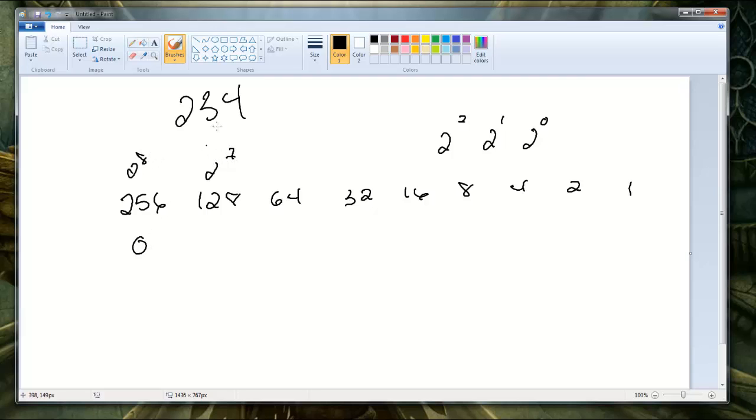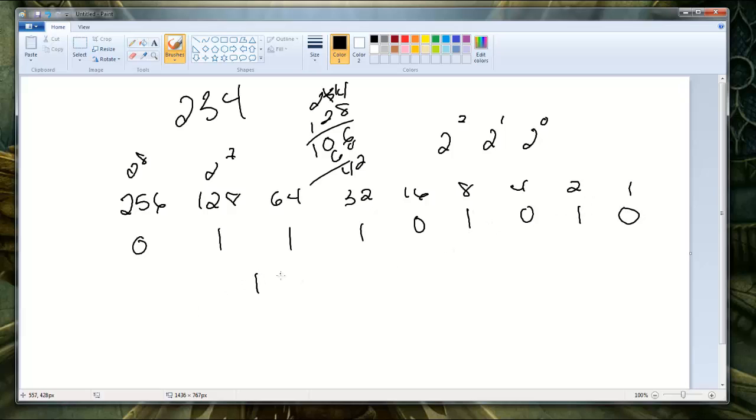So we know that's 0. Okay, 234, 128, well, there's one of those. So 234 minus 128 is going to give you 106, so 64 is going to be one of those in there. That's going to give you 42. So 42, that's 1 for the 32, and it's going to leave you with 10. There's a 0 there, there's a 1 there, there's a 0 there, there's a 1, 0. And there's your binary number: 1, 1, 1, 0, 1, 0, 1, 0 is your number.